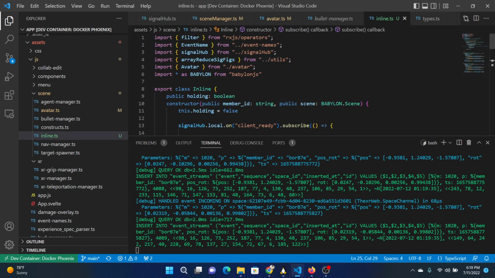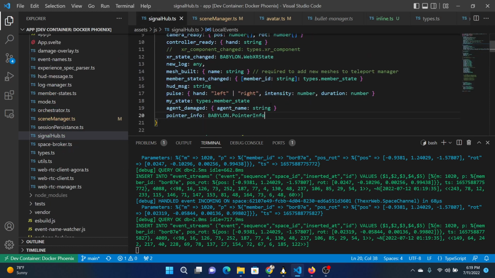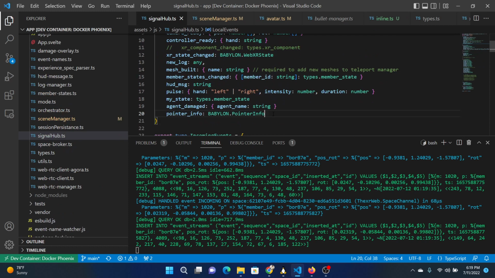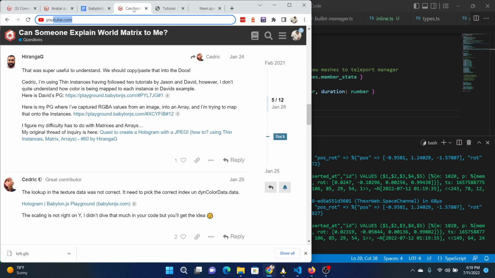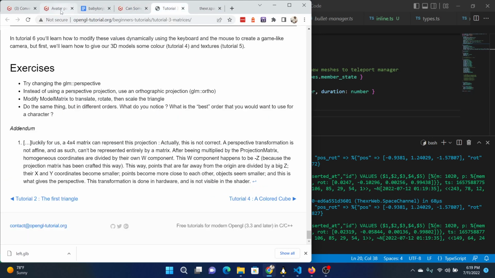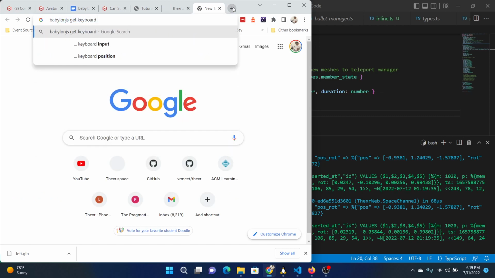So we need a new kind of message that maybe is key press. How do we get that input? Let's see. Babylon, just get keyboard input.